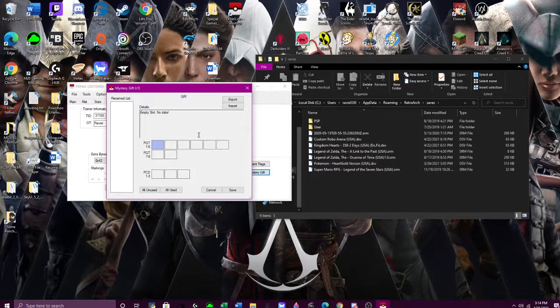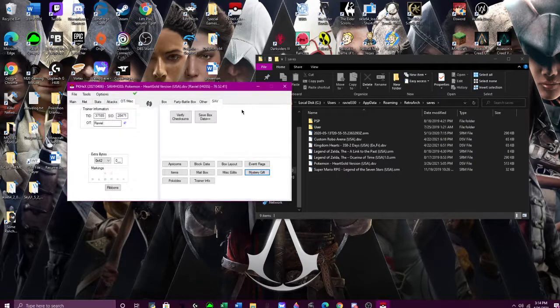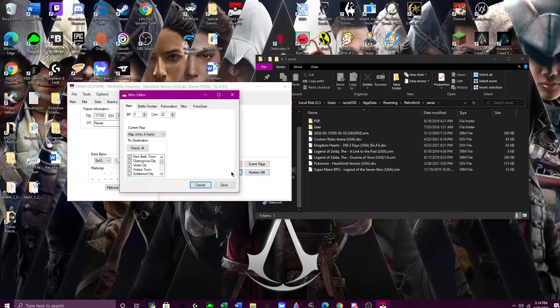I've actually never quite... I messed around with this thing after I had already finished my Heart Gold setup. Miscellaneous edits: battle points and coins, current maps, fly destinations that you can go to. Like the Pokeathlon Dome is not a fly location normally for some reason, but you could make it to where it is, or somehow. The battle frontier, you can change each of these to do something.